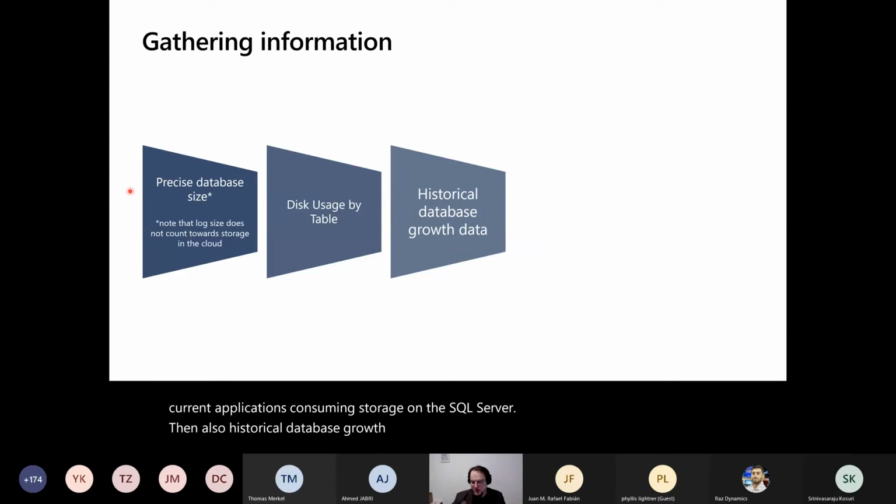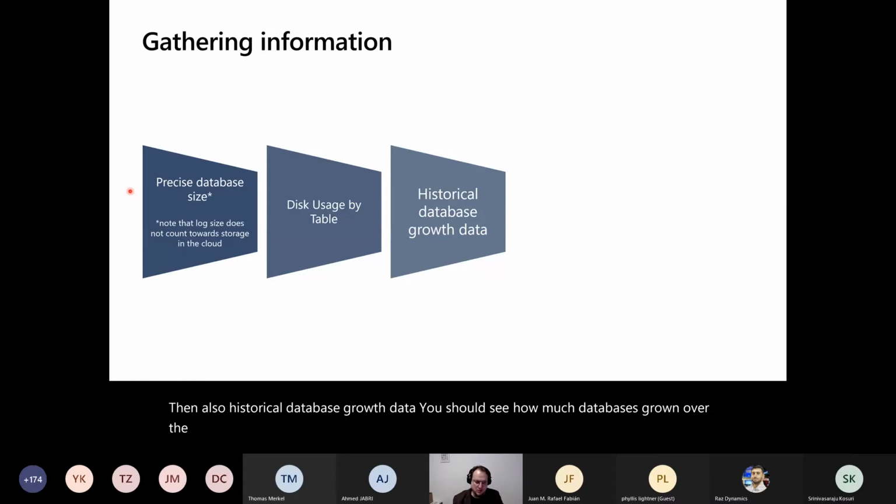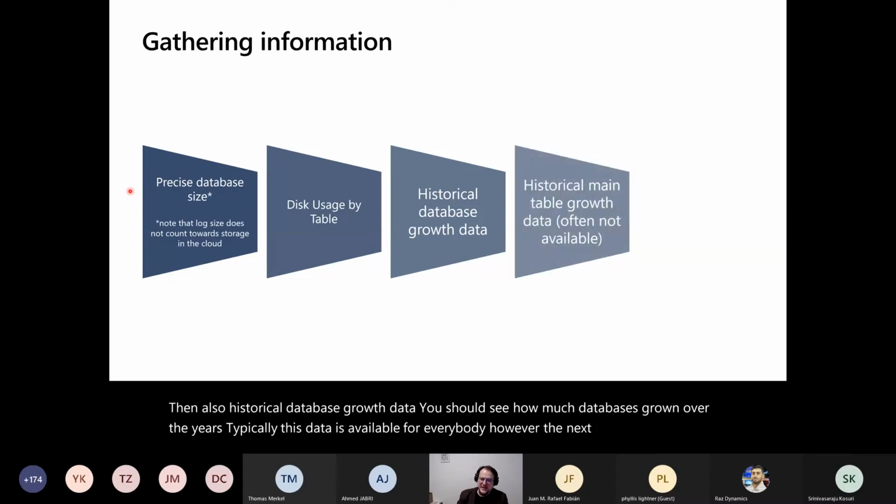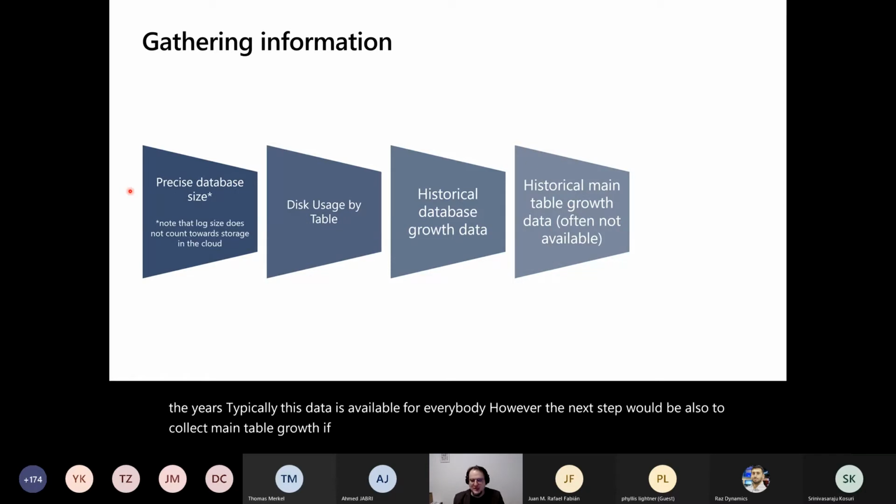Then also historical database growth data. You should see how much the database has grown over the years. Typically, this data is available for everybody. However, the next step would be also to collect main table growth if it's possible. This is more difficult. Typically, nobody pays attention to that.